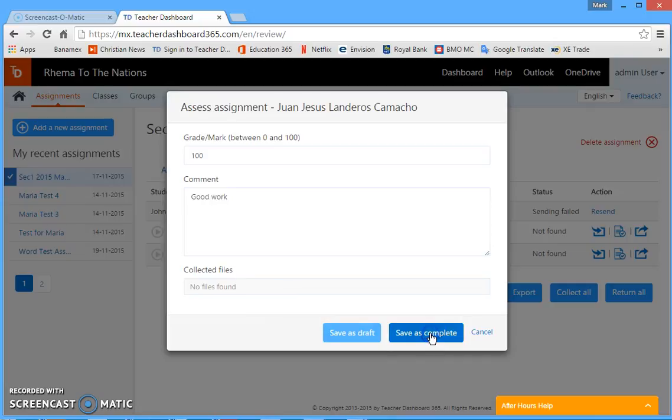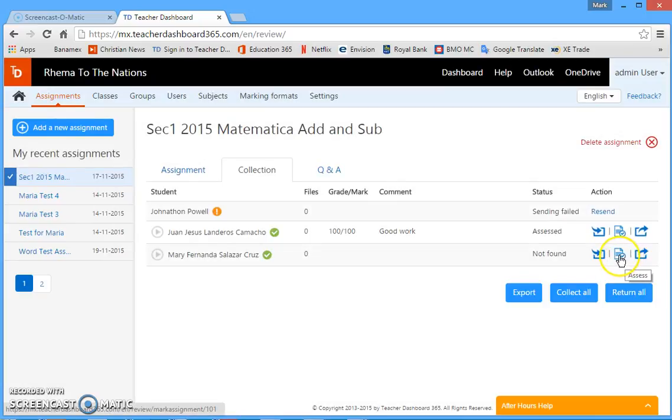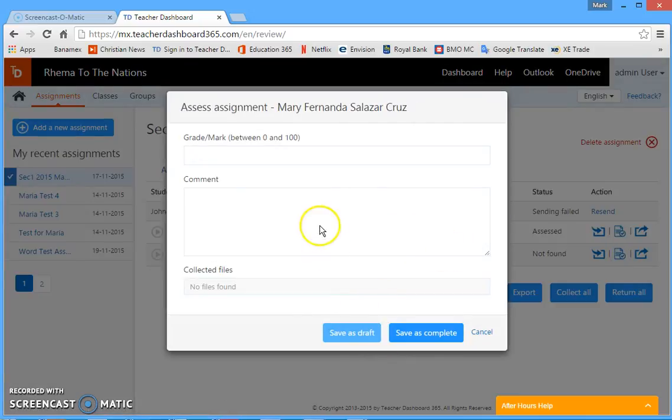Okay, save as complete. Do the same thing here. Now, if they had submitted a file, it would show up here, and I would click on it to look at it, but we're going to pretend that we've already done that. I'm going to give this person a slightly lower grade. Harder next time. Save as complete.